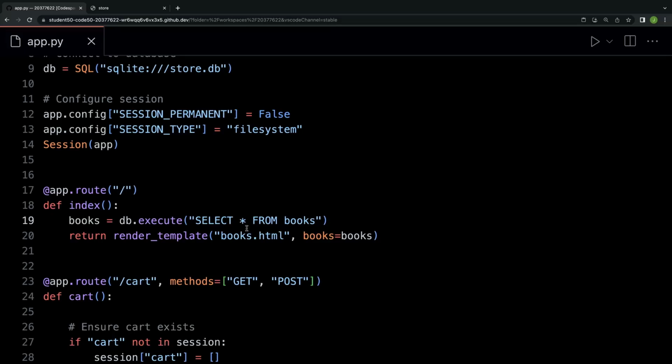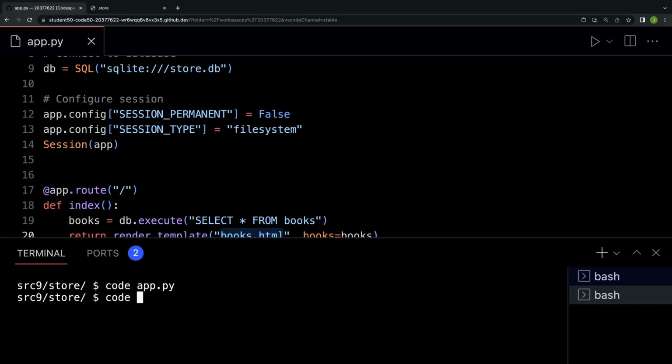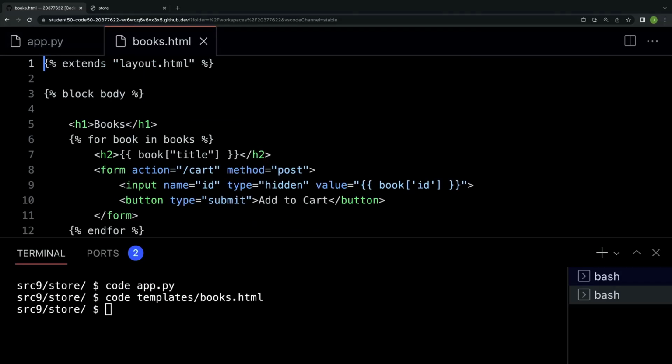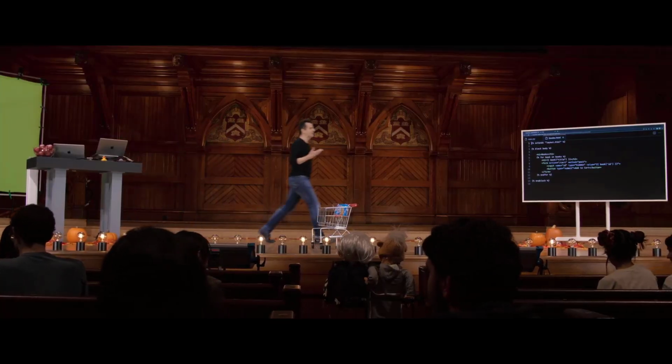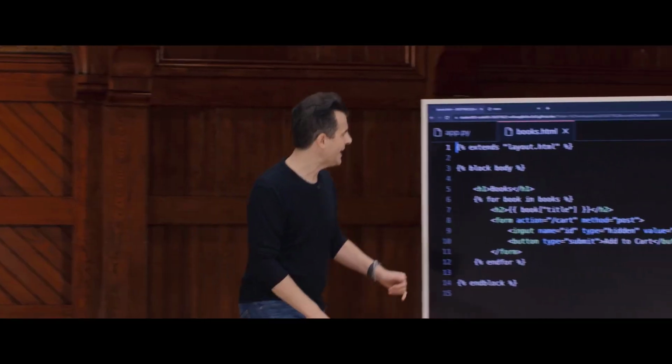And then I'm rendering a template called books.html, passing in as a placeholder all of those books. All right, let's go down that rabbit hole for a second. Let me open up books.html in my templates directory. And here again, even though it's new today, it's probably increasingly familiar syntactically.